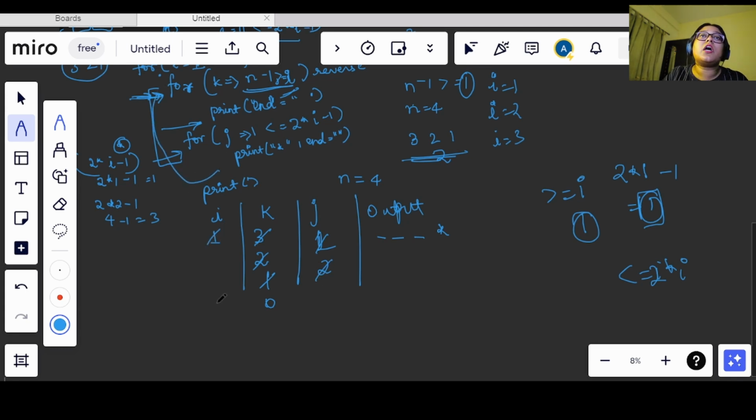Now this i will get updated to 2, and again our k will start from n minus 1, that is 3, right? So it will start from 3 again, and we will print a space here. Now it will again get updated to 2 and we will print a space here. When it will get updated to 1, we will see that this condition is becoming false because our i value is 2 and we need to keep a value that is greater than or equal to i. So we will move out of this k loop and we will go to the jth loop.